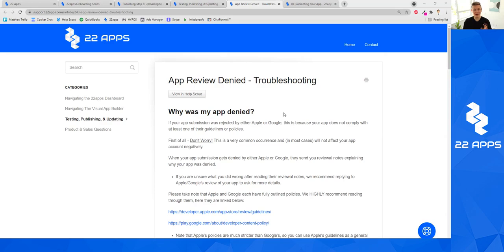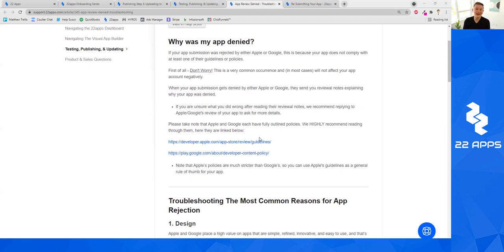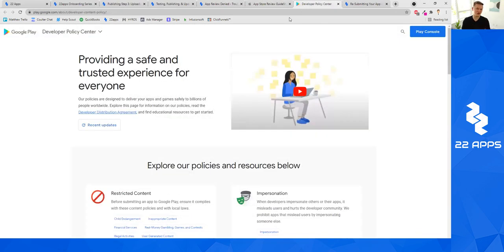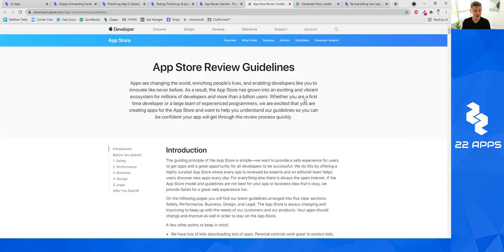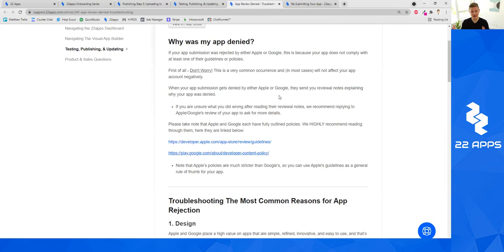All right, so first off, I'm just going to read this. Why was my app denied? Well, basically, it's because you didn't comply with one of their guidelines or policies. If you would like to, you can review the guidelines and policies of Apple and Google Play right here. You would have agreed to these policies when you created your account, but they would have denied your app if you violated any of them. And we highly recommend going through and reading them just so you have a good idea of what to expect when it comes to Apple and Android.